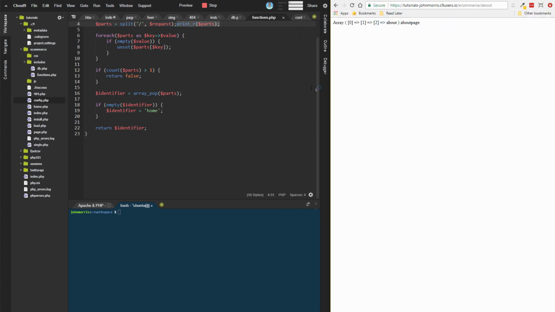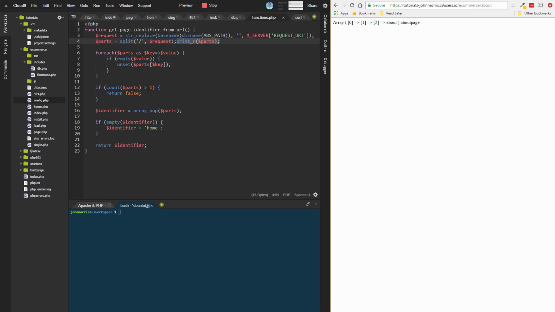And so that's what this line does. If we strip out all the empty stuff and we count how many elements are in the array and it's greater than 1, that's not a legit URL. So we don't want to handle it, and so we just immediately return false. So this function will return false there.